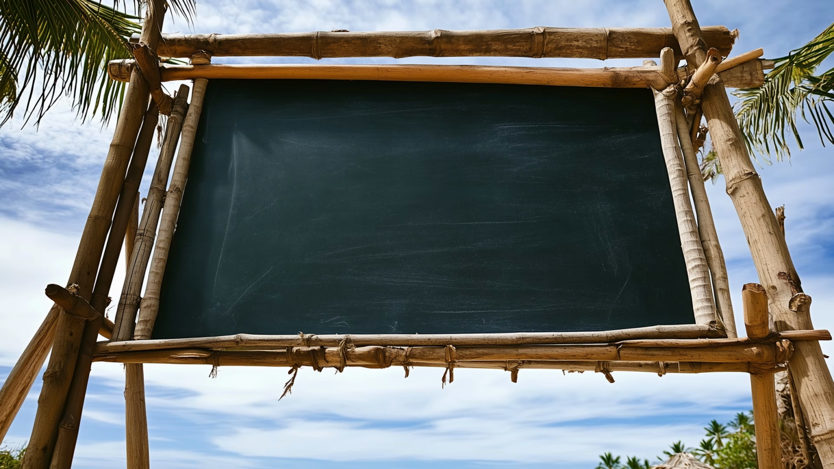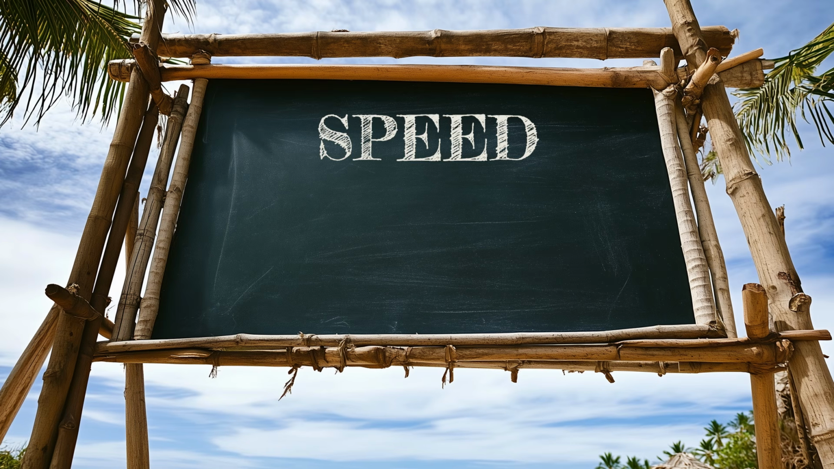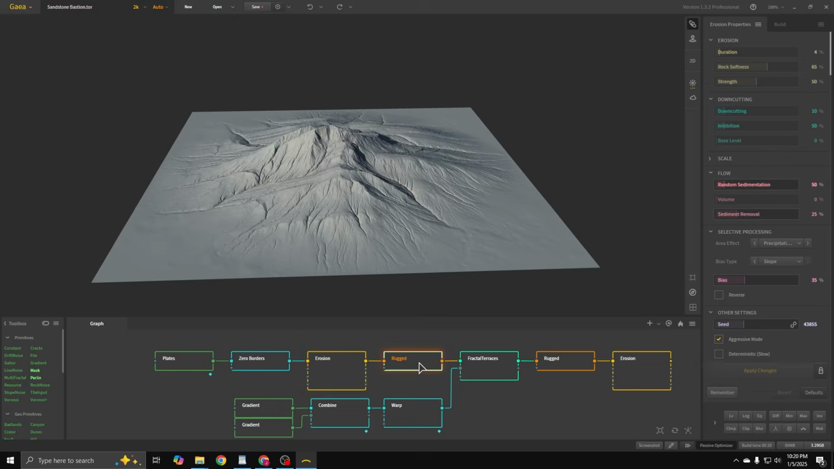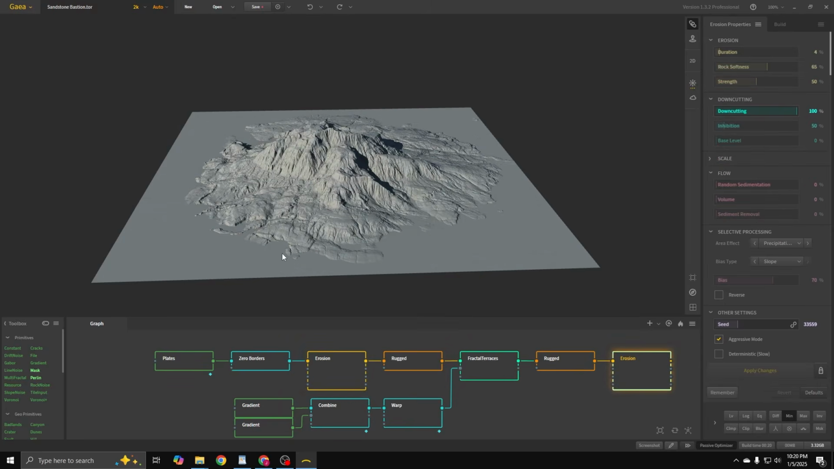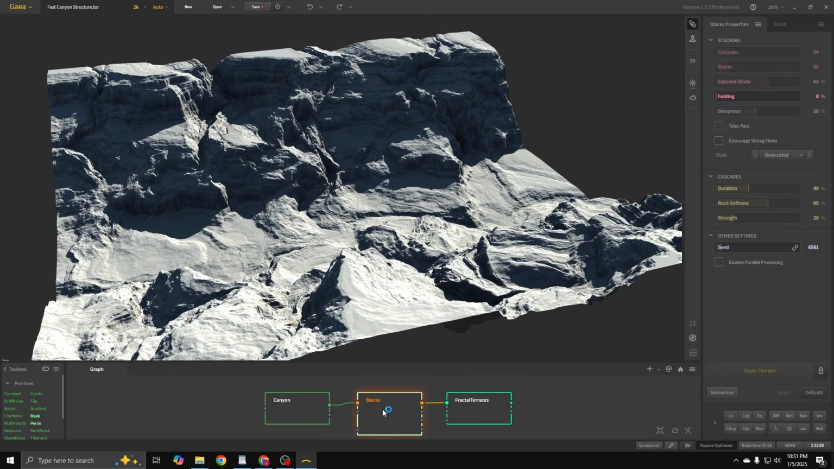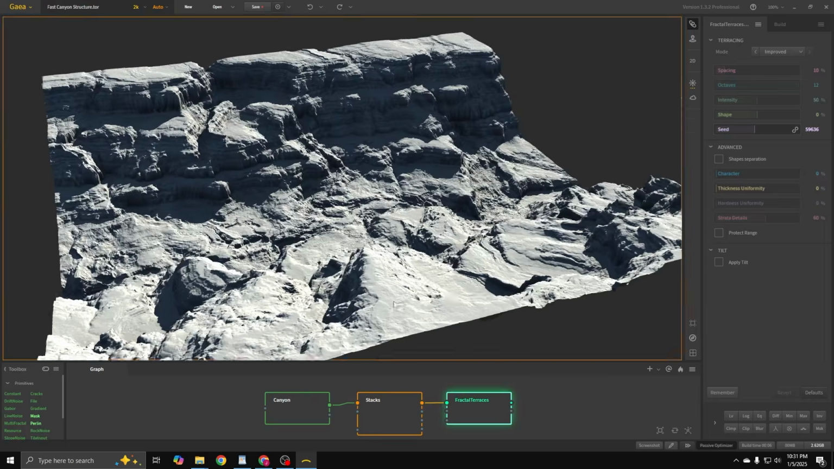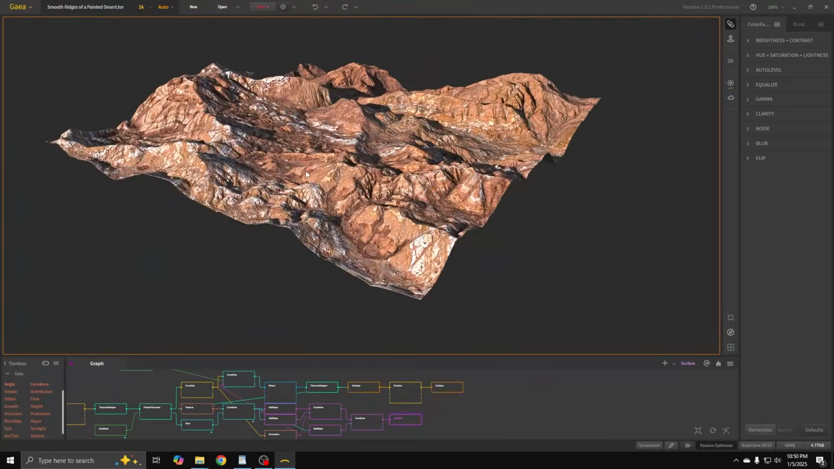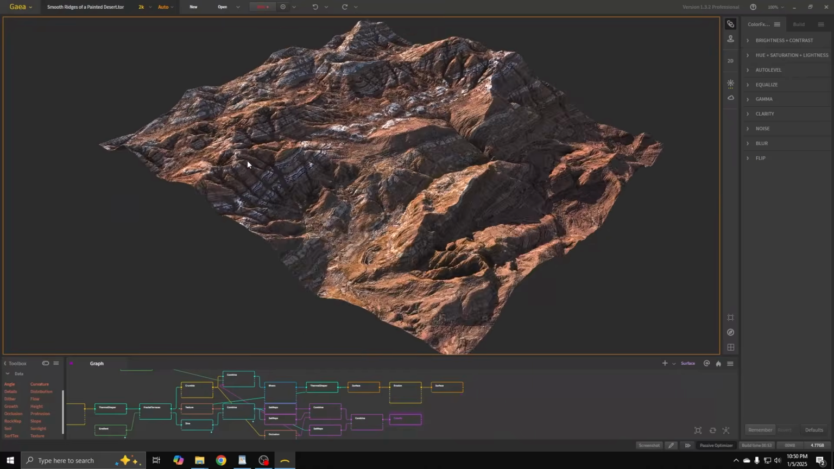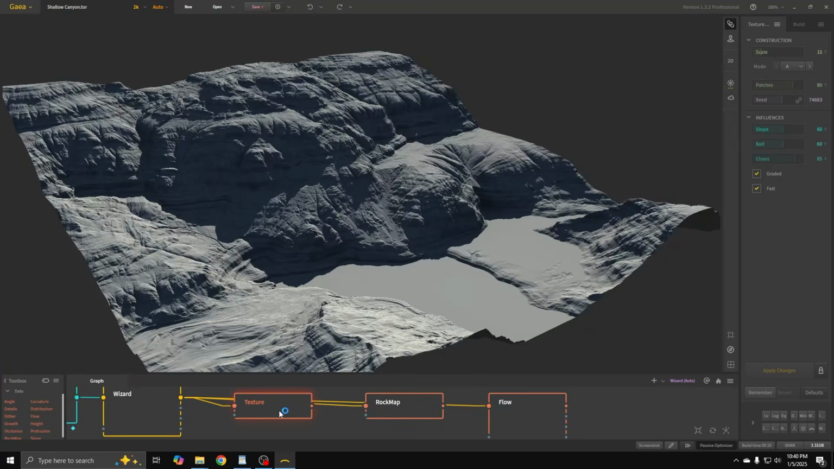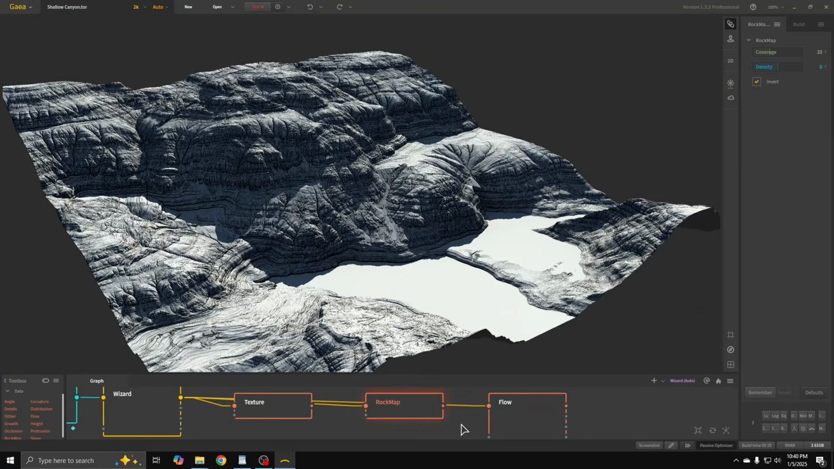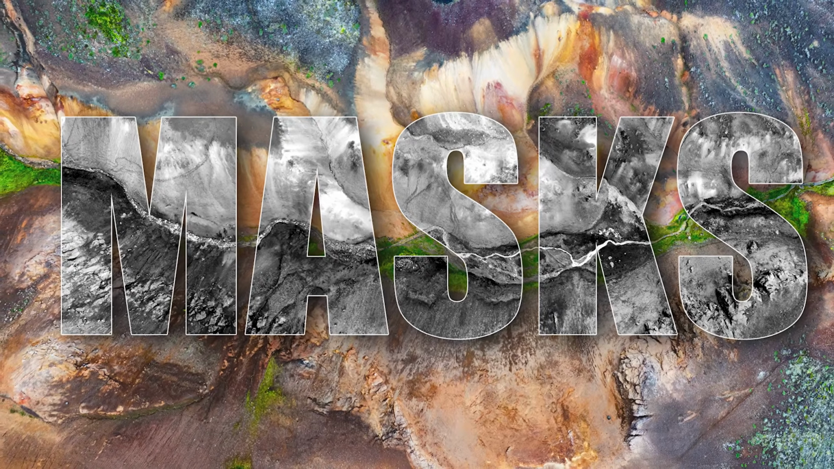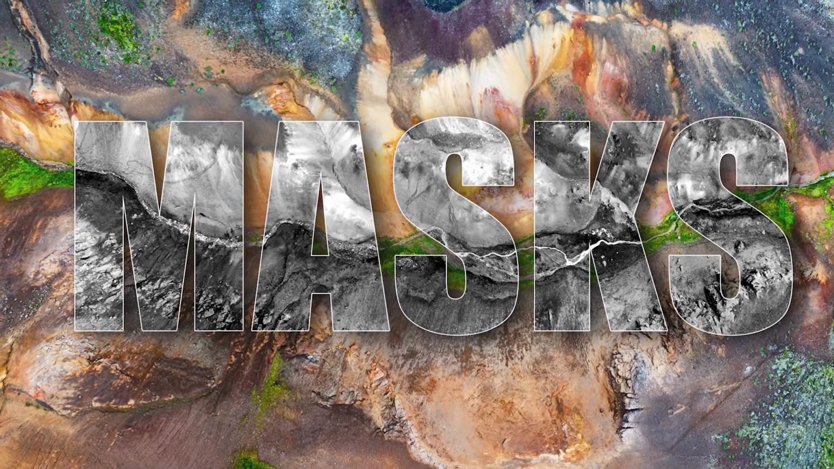The 3 biggest advantages these programs bring you are speed, realism, and texturing options. Speed, because they're optimized for the type of processing required. Realism, because you have way more options for the types of terrains you can generate and the details you can add. And texturing options, meaning, of course, the types of texture maps you can generate for your landforms. And I'm not just talking about generating color and normal maps, but masks too. And masks are really the secret sauce when it comes to creating believable landscapes.